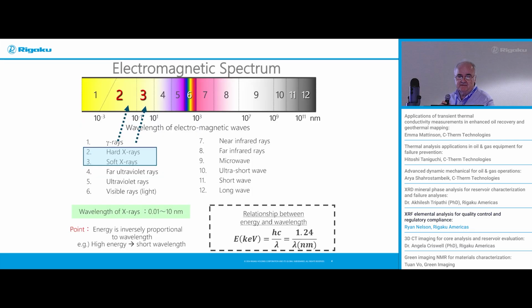So the principle, we're looking at a very narrow range of wavelengths and proportional to energy. It's typically very shallow, maybe a half micron to about a half millimeter in depth. And that's typically what we're looking at in an electromagnetic spectrum.